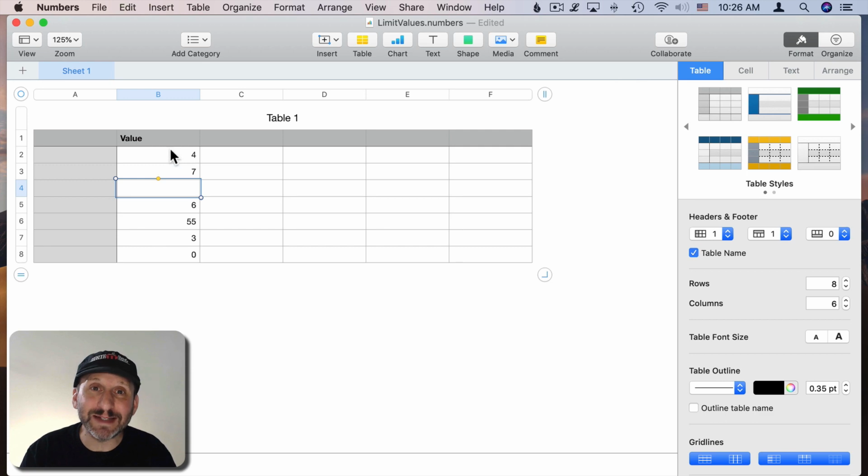Now I can't go and set limits for this to force somebody to enter in values between 1 and 9, but I can use a few techniques to discourage them from entering wrong values. The first technique we're going to look at is conditional highlighting.